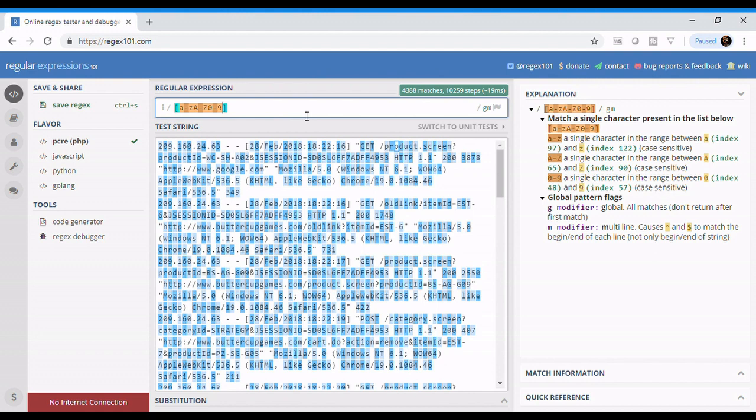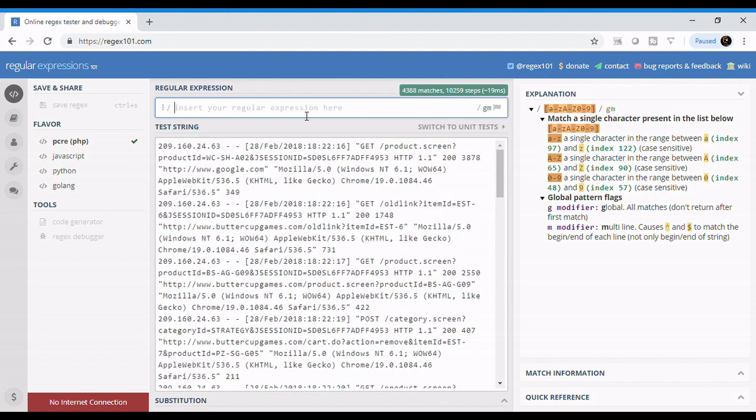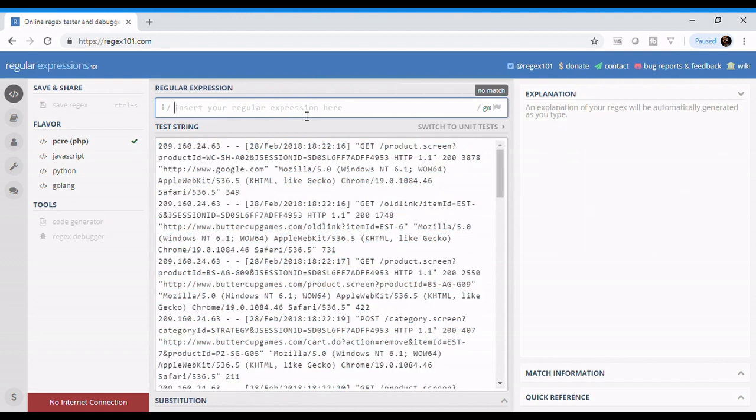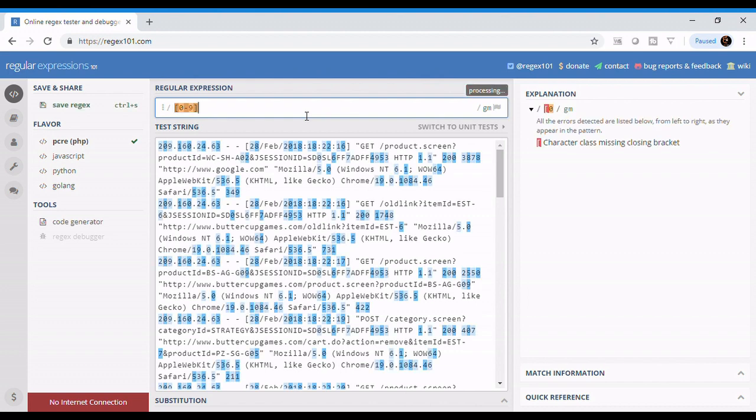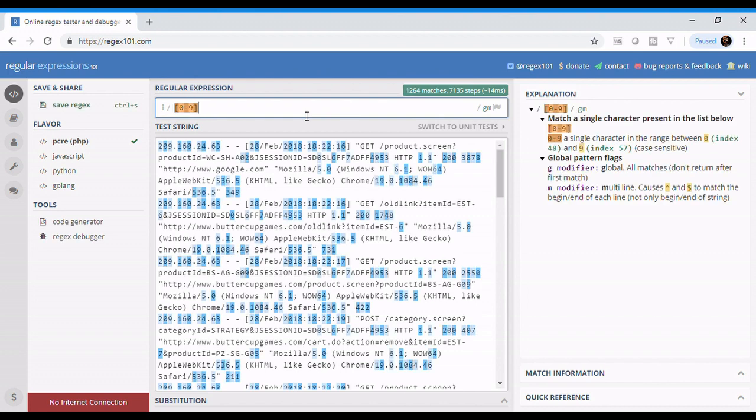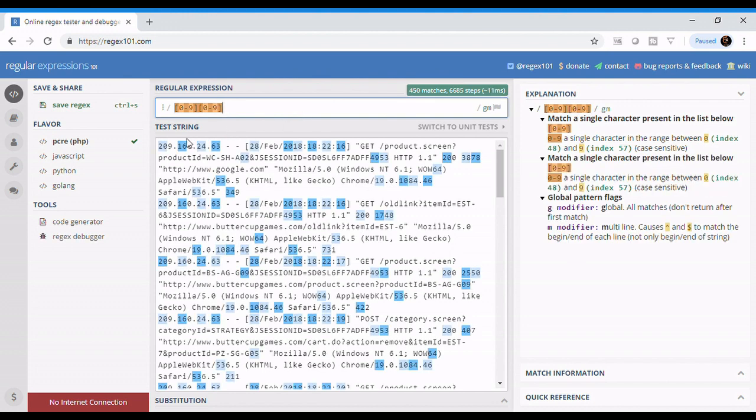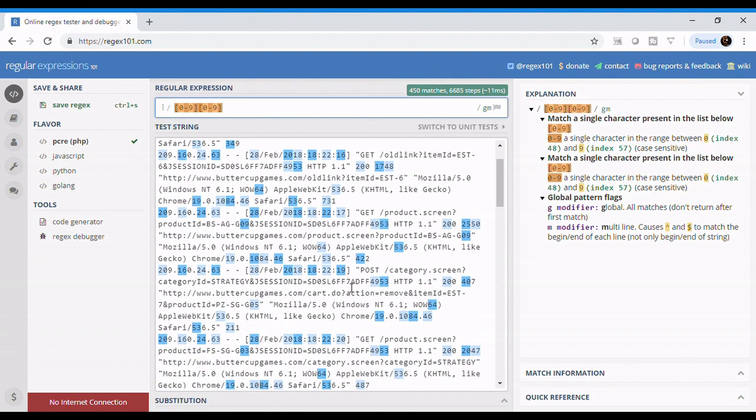Let's move a bit further, and let's see what else we can do like this. Suppose I want to match 3 digits. In that case, I can write 0 to 9, finding 1 digit. And again I will write 0 to 9, finding 2 digits. As you can see, this is match 1, which is having 2 numbers. This is match 2, which is having 2 numbers. This is match 3, which is having 2 numbers. Likewise, all the numbers of 2 have been matched.